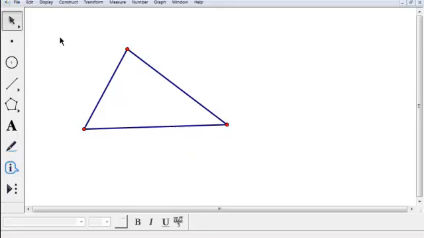So let's say we start with a triangle. The first point of concurrency I want to talk about is the point where all the angle bisectors intersect. The angle bisectors intersect at the point called the Incenter.